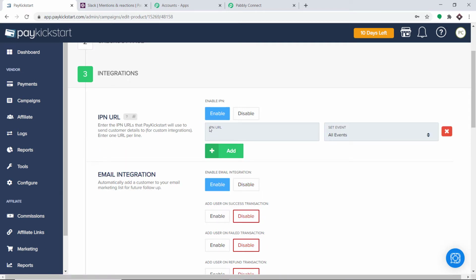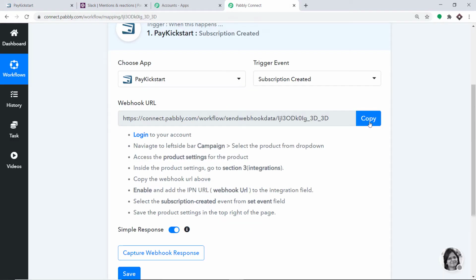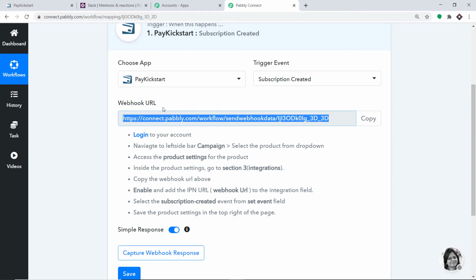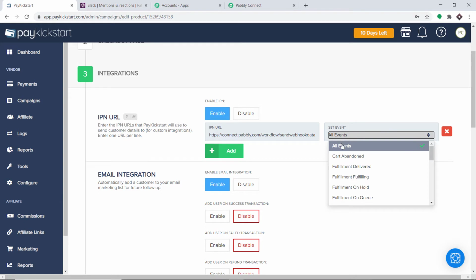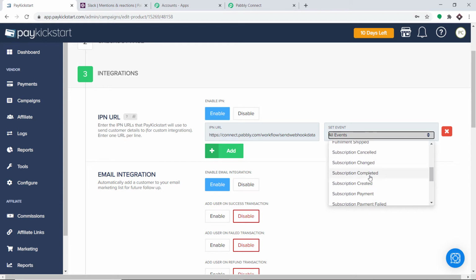Okay, so it is giving a blank called IPN URL. So to fill in the blank, let's go to Pabbly Connect and copy this. This is the webhook URL or the IPN URL you want. Simply copy this and then paste it here. Okay, now in set events, change it from all events to subscription created.